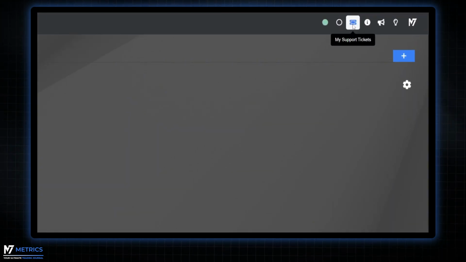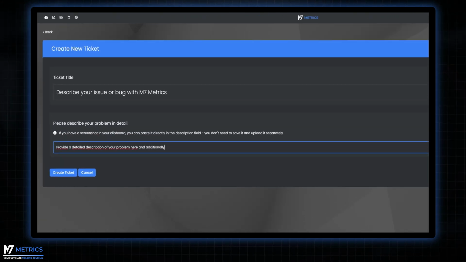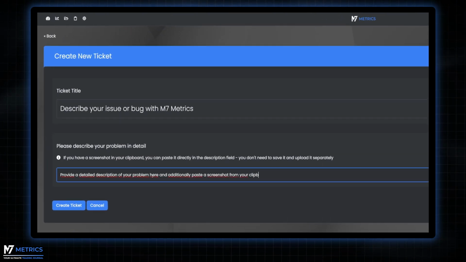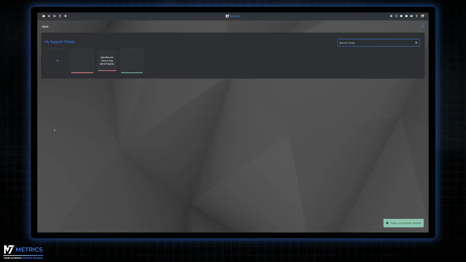Encountering issues or bugs? Utilize the support ticket function by clicking the plus icon. Provide a descriptive title and a detailed description of your problem, and if possible, attach screenshots. The support team will promptly assist you in resolving any issues you may encounter.